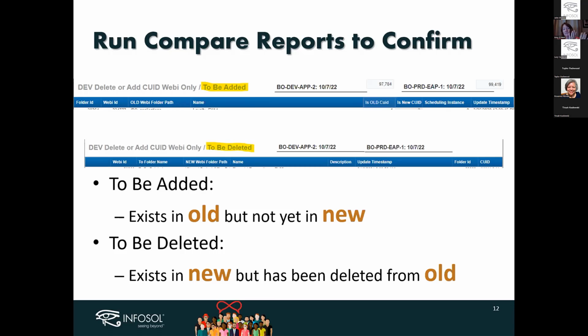So we have two reports in there, things that are to be deleted. Meanwhile, while we've been doing the migration, if something has been deleted in the old environment, then we want to delete it in the new environment. Same thing if something's been added to the old environment, we want to make sure that the migration worked to add it in the new environment. So we run these compare reports just to confirm. It's also good for giving to our clients to confirm. So all of that is important.